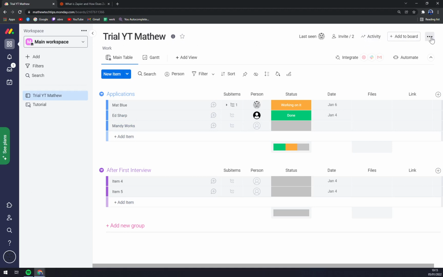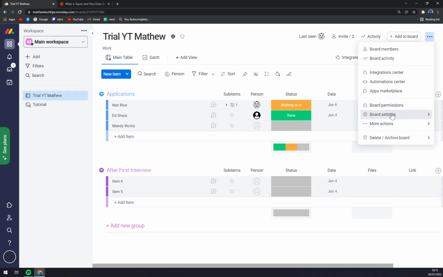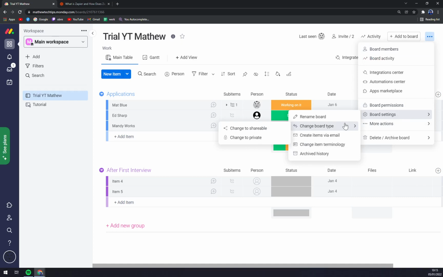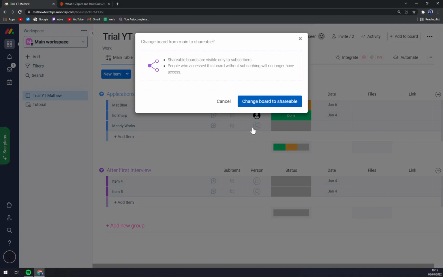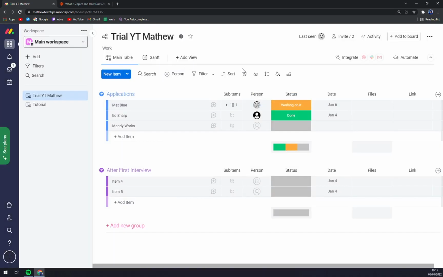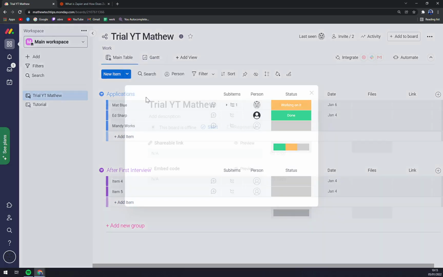We have to go to the top right corner, check these three dots and click on board settings. We have to change the type of this board and change it to shareable. Straight away, they are asking us if we want to change it. We press change, and right now we have this main table icon. We click there and we go to share.